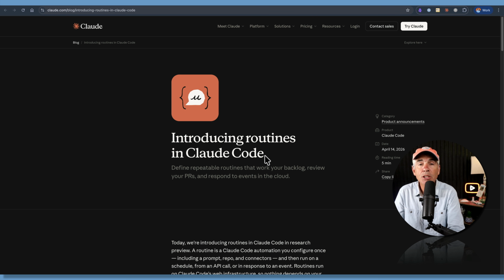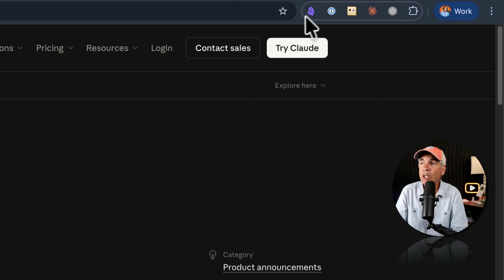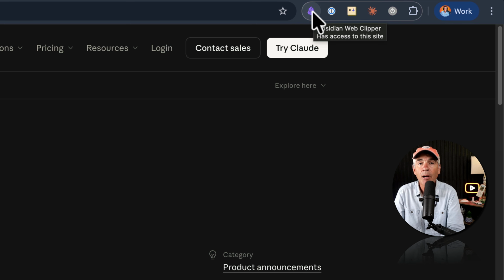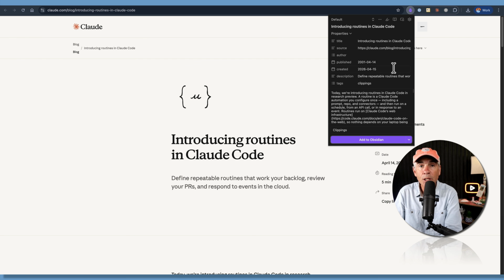So Claude just announced a new feature called Claude Code Routines. I'm on the Claude blog and I want to save and add this to my raw folder so I can ingest it into my knowledge base. So with the page open, I'm just going to click on the Obsidian Web Clipper icon. Now we want to tell the Obsidian Web Clipper anytime I click the Add to Obsidian button, I want it to be saved in the raw folder in my Claude Wiki Vault.